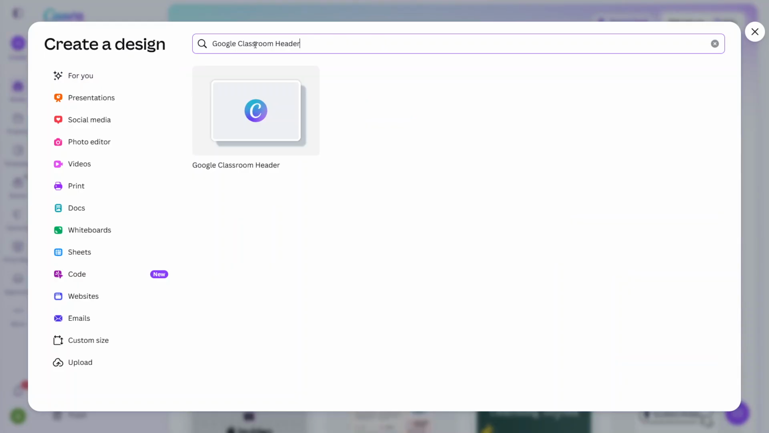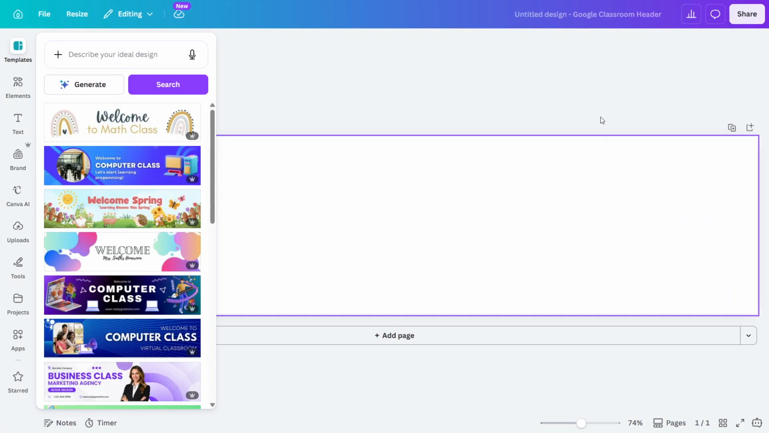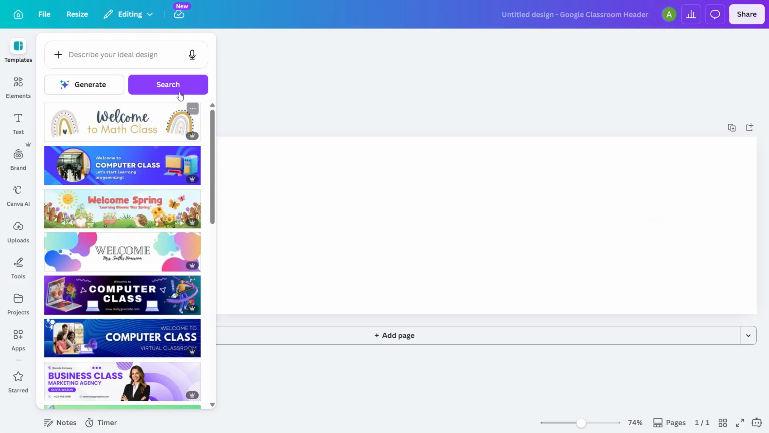Canva will show you a preset template that's already sized correctly for a Google Classroom header, which is 1920 by 480 pixels. Select that option, and Canva will automatically open it in the editor for you. Once the editor opens, you'll see the templates panel on the left-hand side. For this tutorial, we'll use one of Canva's existing templates to make the process fast and easy.